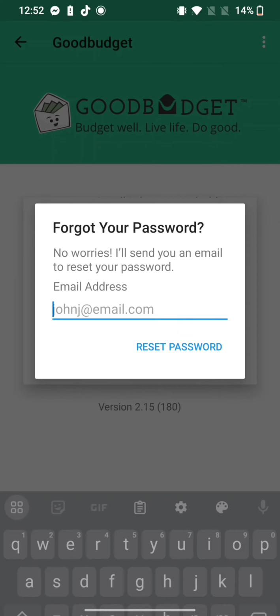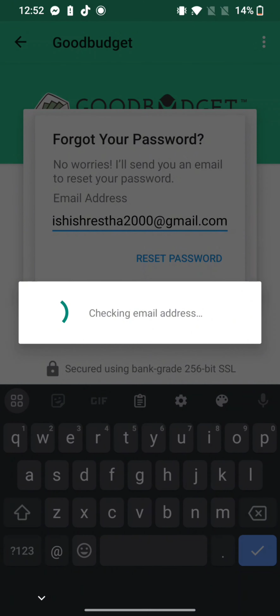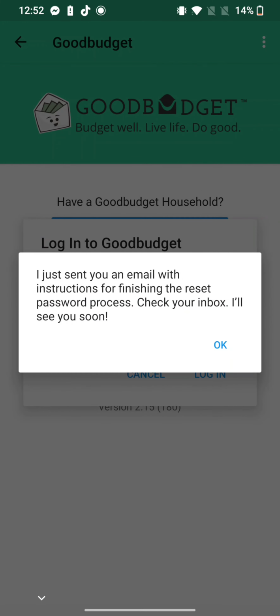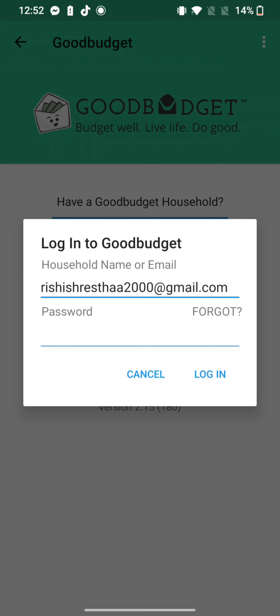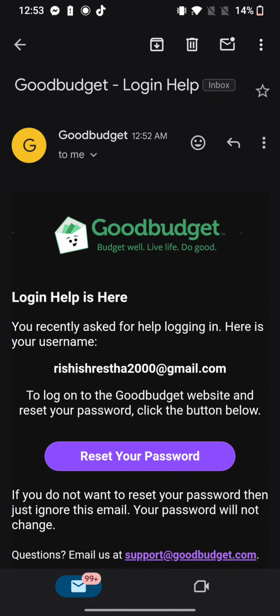Enter your email address associated with your Goodbudget's account and tap on Reset Password option. A reset link will be sent to your email address by Goodbudget. Open your email and click on the link sent by Goodbudget.